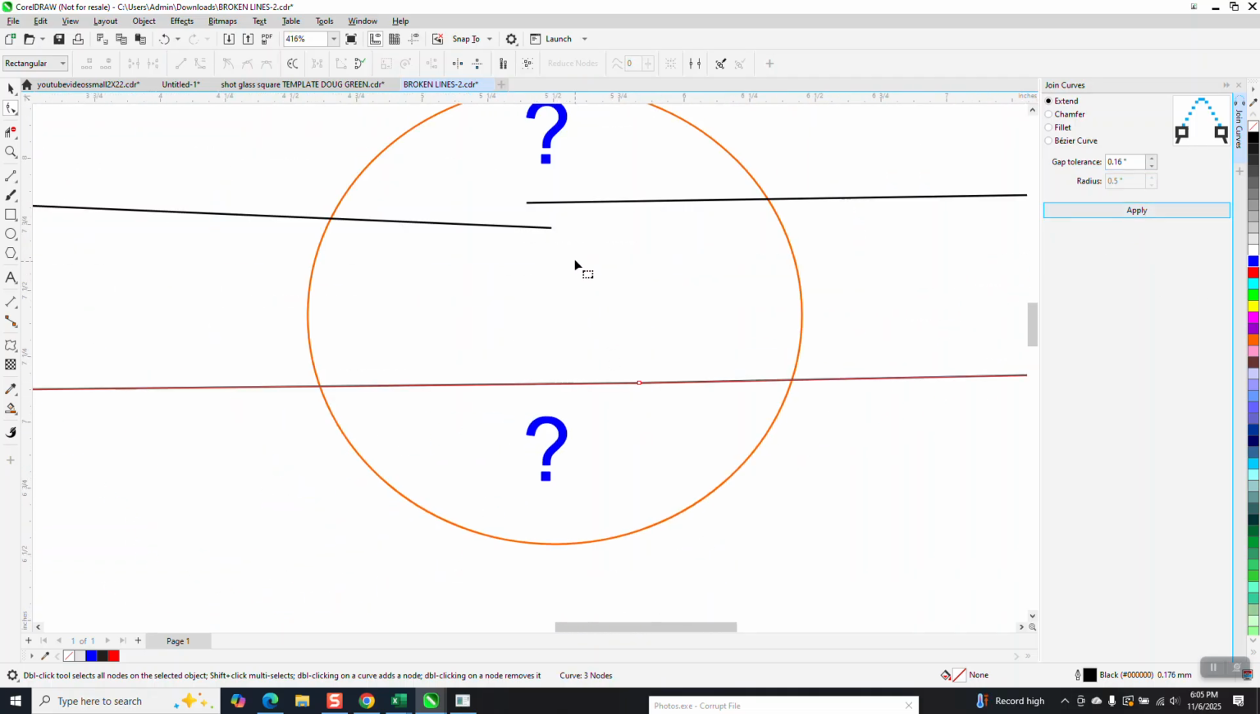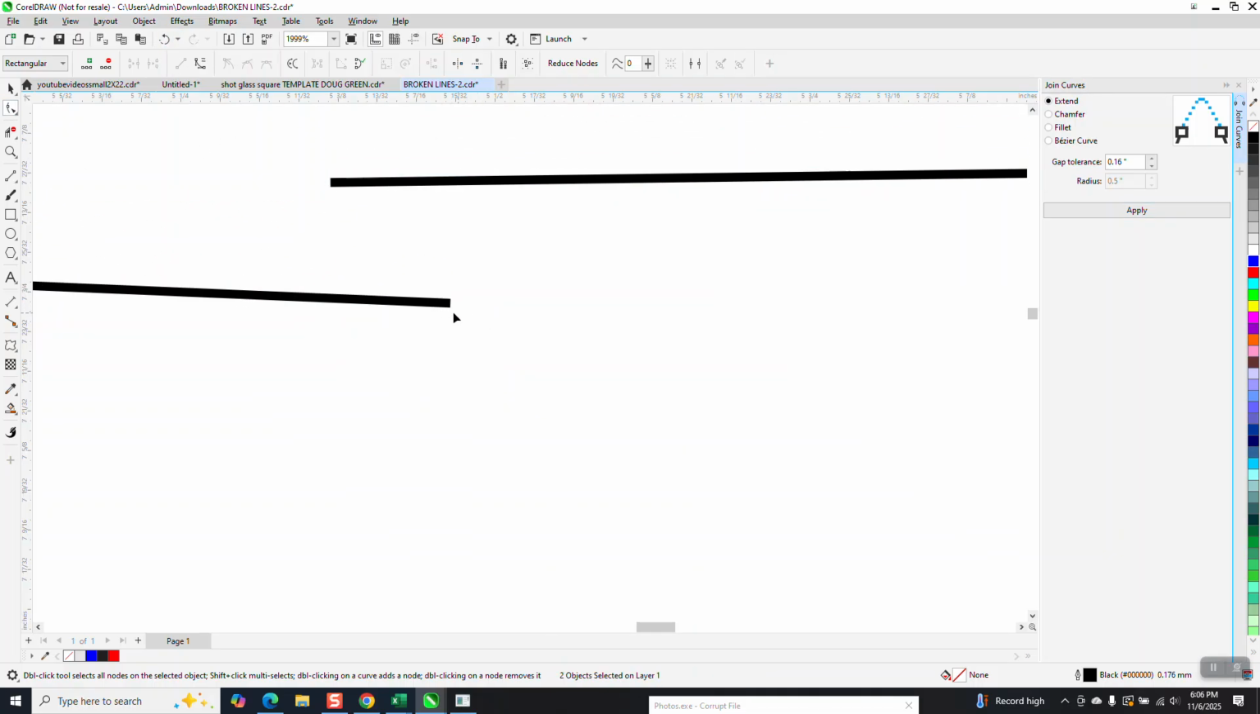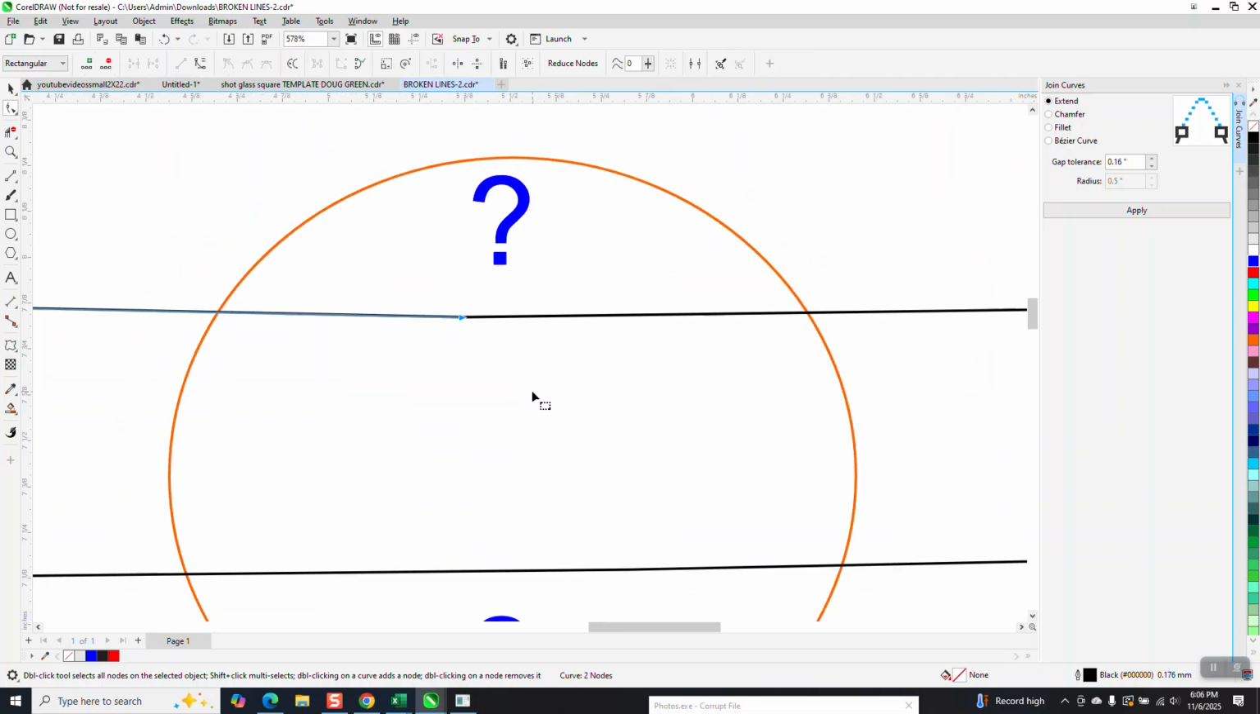Now this is going to be a little bit different. I don't know how it's going to react. I don't really think it's going to work. I'm going to shift select both, then select both, and hit apply, and see it's going to do that. The only real way to connect those 2 lines, I had them both selected, is just snap to it.